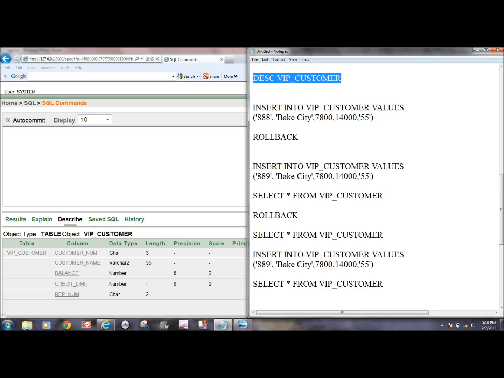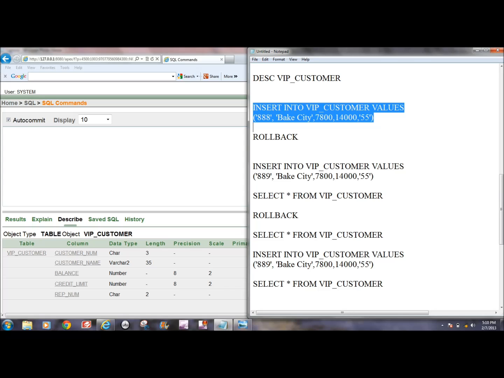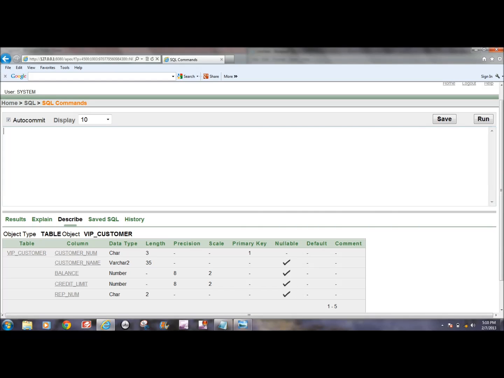Once again, we've done a lot of this in the past. However, we're going to incorporate something called rollback and commit. So let's go ahead right now and insert the following. We're inserting into VIP customer values. For the customer number, it's going to be 888. The name is going to be Bake City. The balance is going to be 7,800. The credit limit is going to be 14,000, and the rep number is going to be 55.